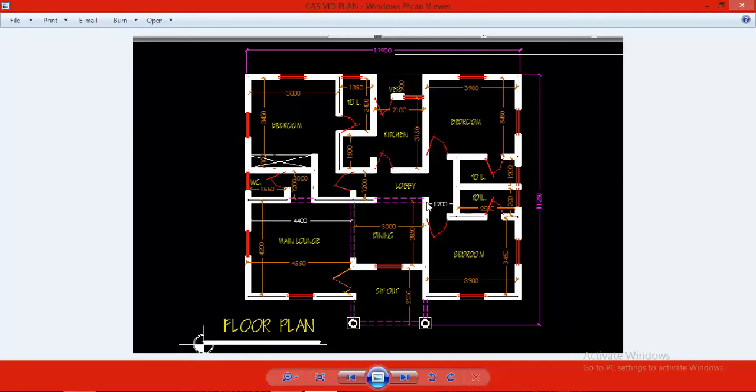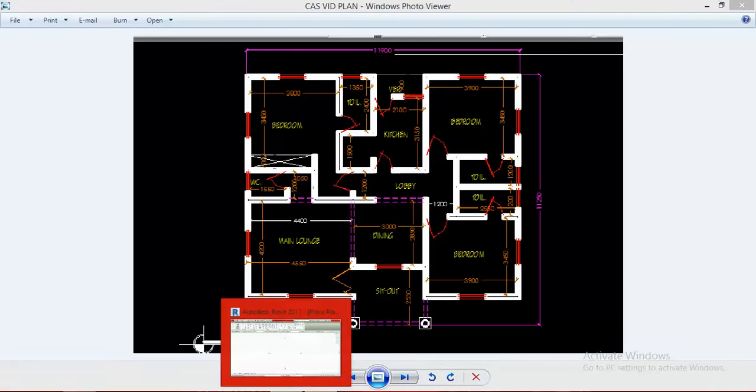So when you have this in mind, just take note of the overall dimension, because you are going to get the outline first before you start doing the inner demarcations. So the overall dimension is 11.900 and 11.250. So I go back to Revit.